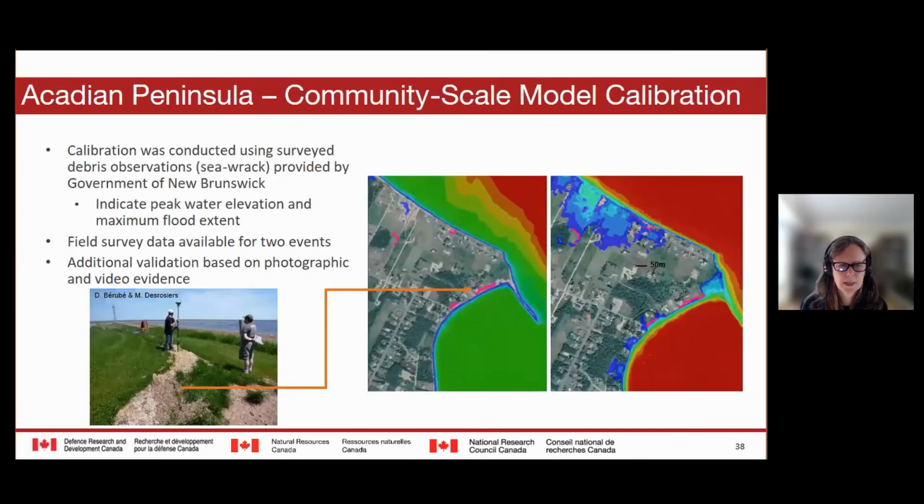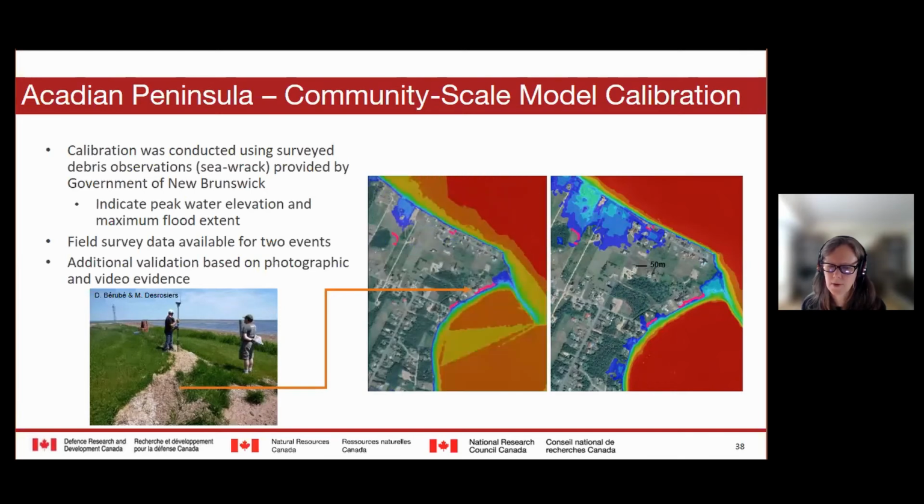So here's a little bit more detail on our community scale model. You get to see some modeling of impacts to the buildings themselves. The key thing we wanted to make sure of is that the models were correct. So we used photographs, and you can see this photograph on the left-hand side, to help determine whether our models were correct or not. And they actually lined up quite nicely. We also used some field survey data to validate the extents and calibrate the models.